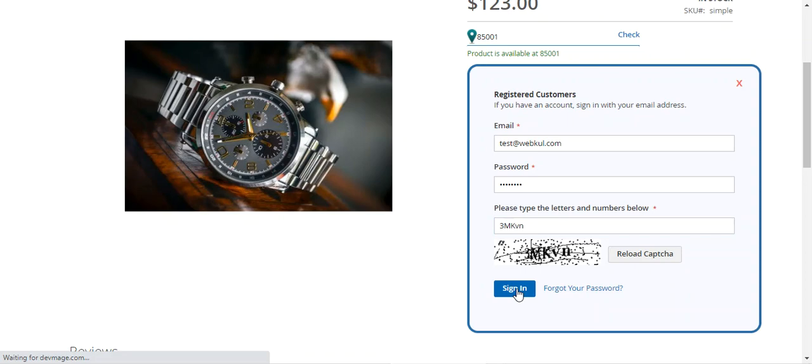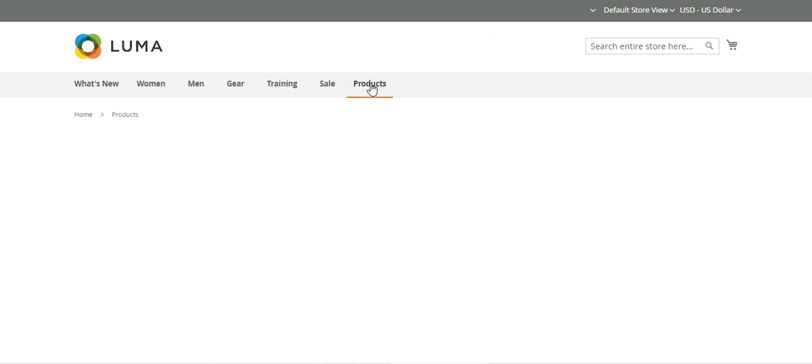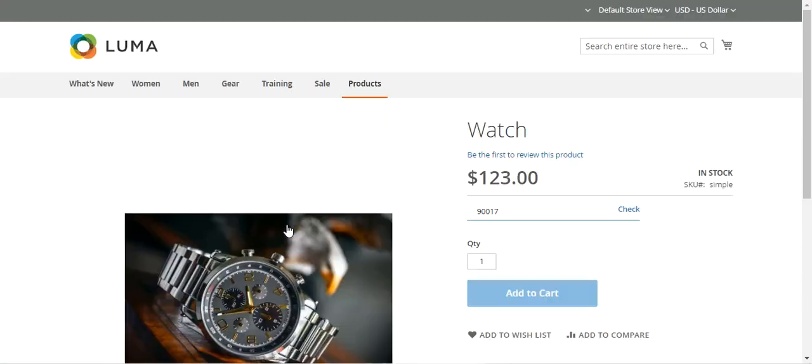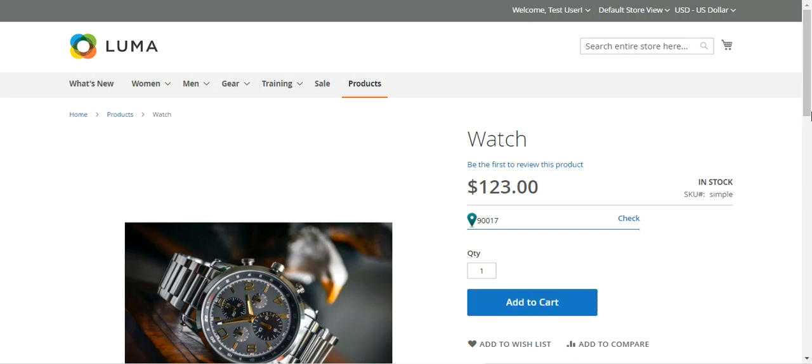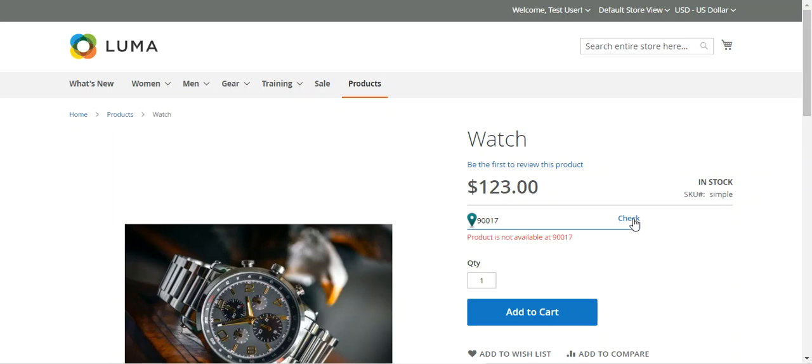Now we'll be signed into the account there, and now if I go to the particular product under the category, that's the products category, here I'm having the watch product. Let me open it up. So here you can see that my already saved address zip code has already been auto-filled here. Now I can tap here to check the shipping availability of this product on my zip code or not.